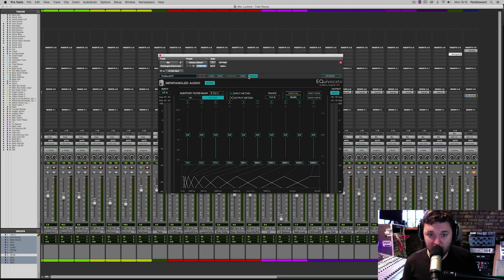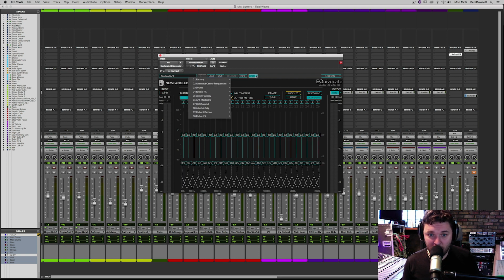Info will load the manual, and OpenGL mode basically turns on or off the graphics. So if I play a bit of the track now, you'll see some graphics, and that will go away when I turn this off.